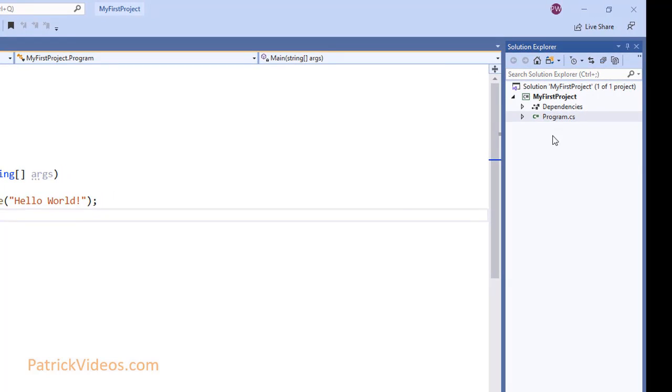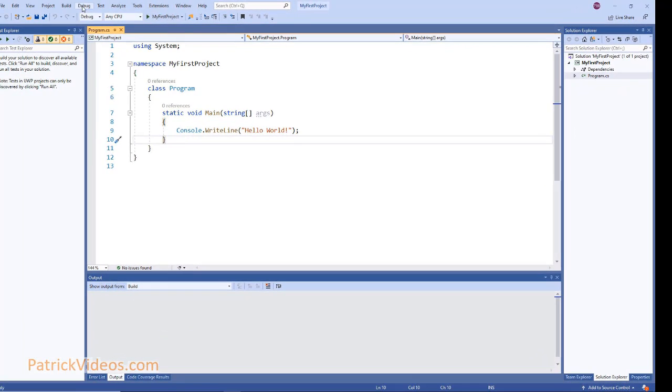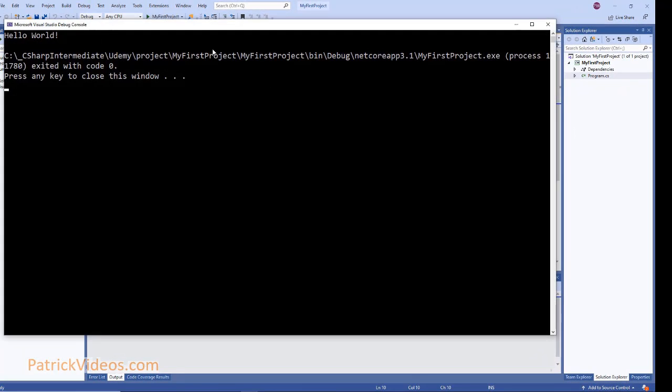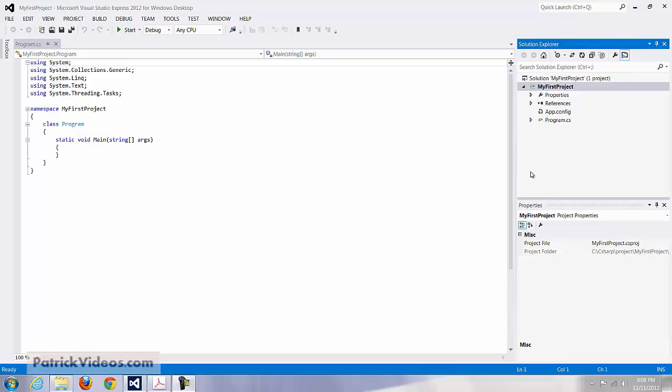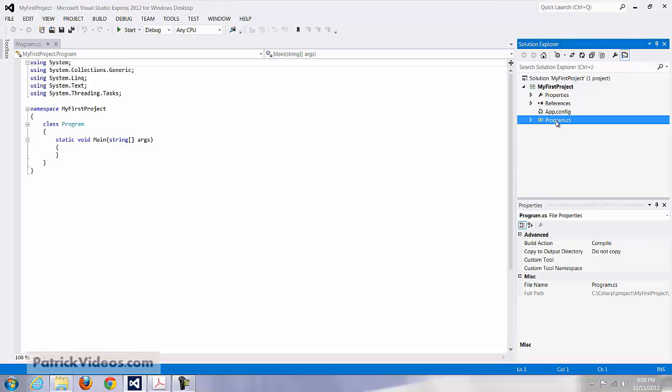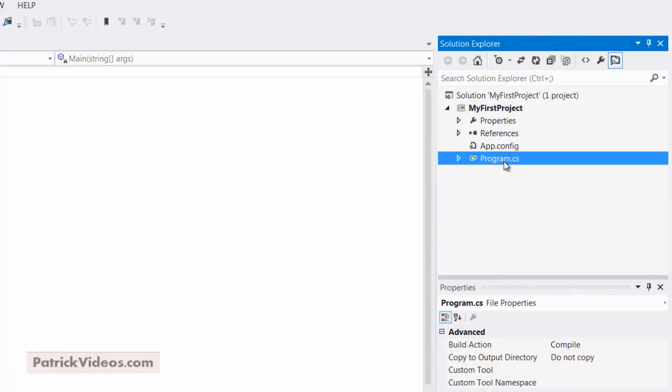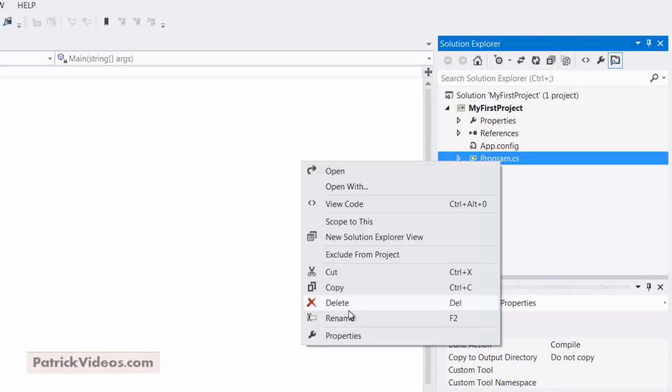This project comes with some files on its own. You can click on Debug, Start Without Debugging, and it will run. But let us learn how to create a class file and how to write this code. By default, the project comes with something called as a program.cs that you see right here. We don't want that. We will create our own program. So let us right click and delete it.